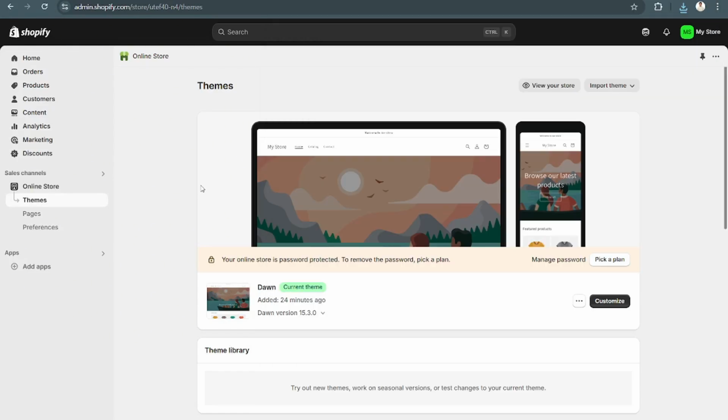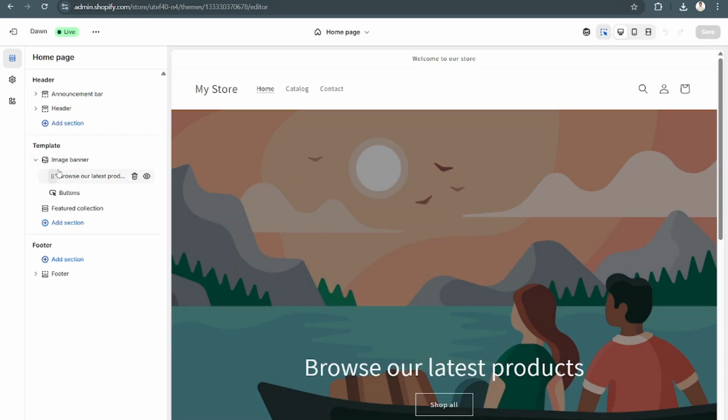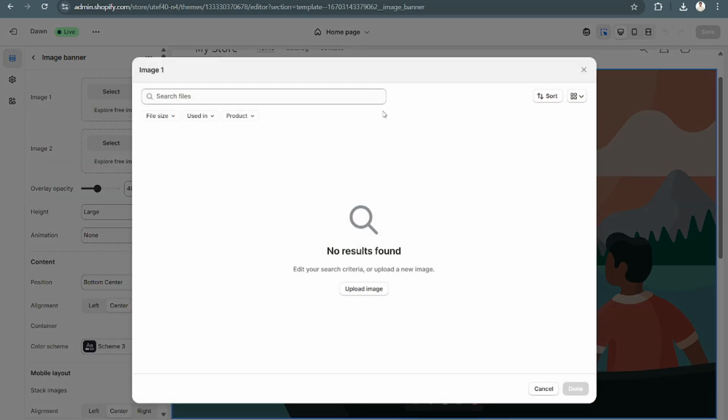So today I'm going to show you how to create a luxury-based store on Shopify. So very quickly, this is our current store. We want to customize this and turn it into a luxury type of design. So here on our template, this is the image banner that we currently have. So image one, let's edit that.